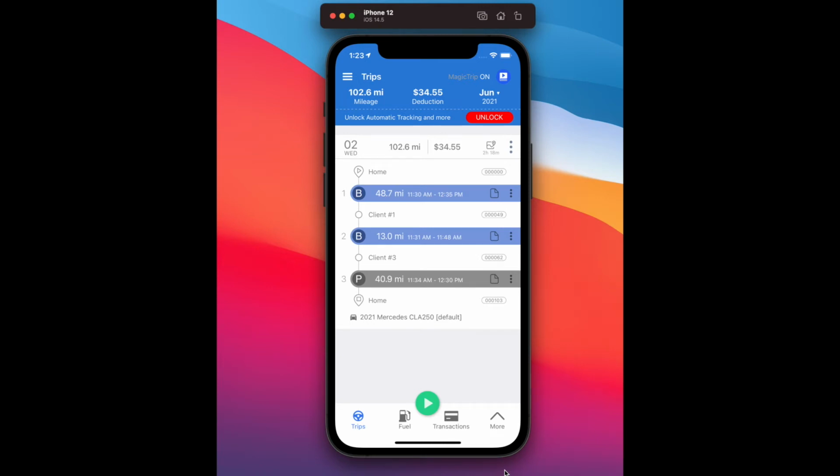Welcome to this quick tutorial on how to use TripLog for mileage, expense, and time tracking. Before we get started, make sure to download the app for your respective equipment, phone, tablet, etc. Now make sure that you're using an iOS or Android device.